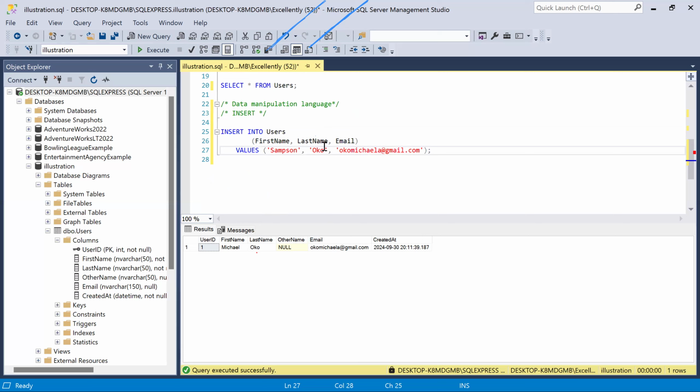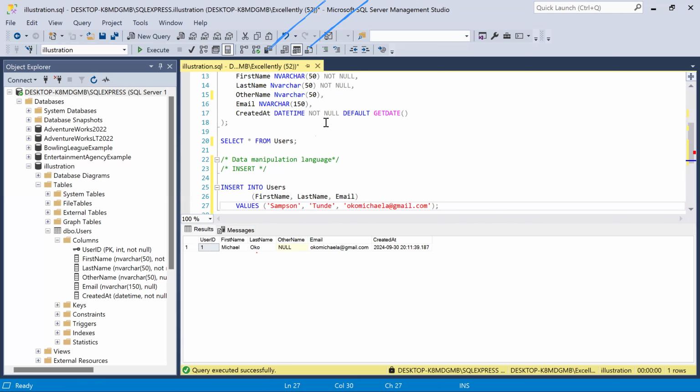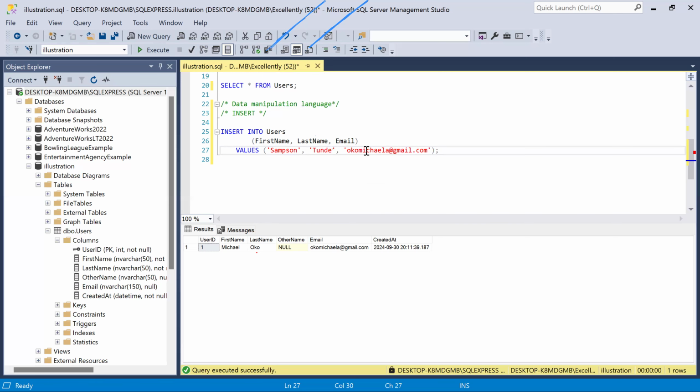And Samson's last name would be Tunde. Okay, yeah, so he's Tunde. Because we did not specify unique, I can also use my email address for Samson Tunde. It's going to work, but we shouldn't be doing that. Let me just say samsontunde@gmail.com.